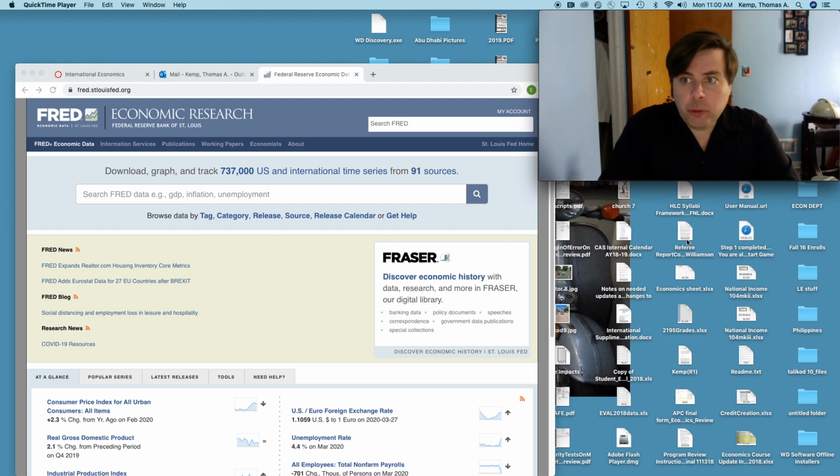This is an important tool for an economist. It is a clearinghouse site, as I mentioned. What the St. Louis Fed does is they bring economic data from all kinds of other pages and plop it down here, and then you can work with it and manipulate it in real time. As it says at the header of the page, download, graph, and track roughly 750,000 U.S. and international time series from 91 sources.